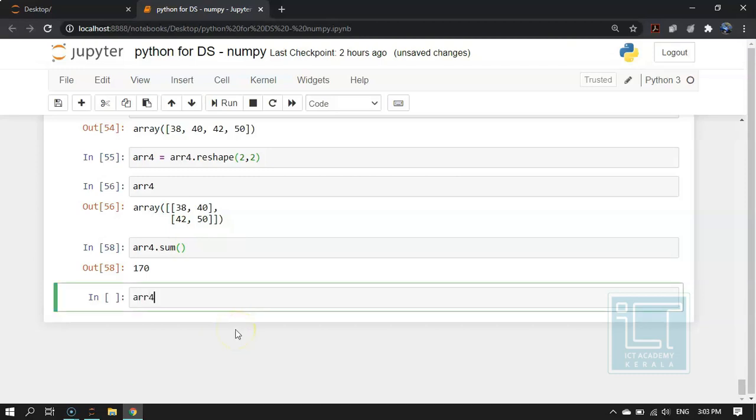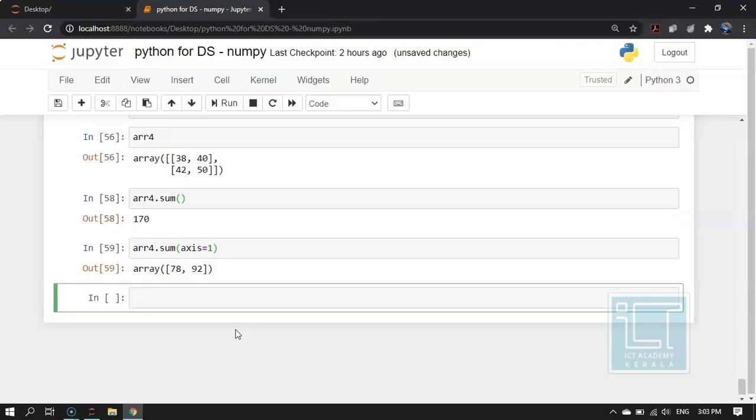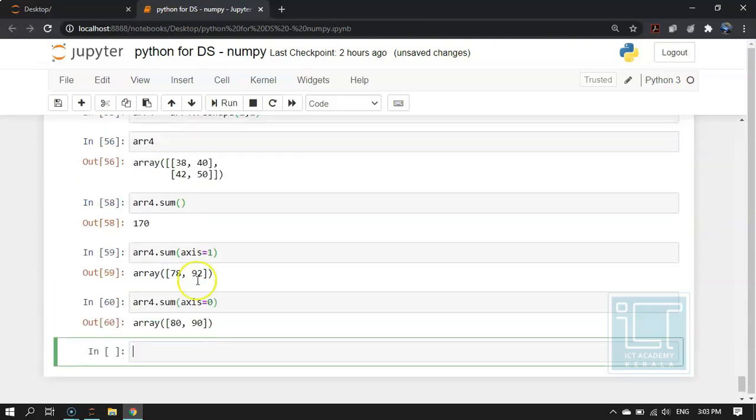So if I am using axis equals 1, it will give you the sum with respect to the x-axis. So you can see here 40 plus 38, it is 78, and 42 plus 50 is 92. Now if you want it along the y-axis, you can do it like this. So here you can see 38 plus 42 is 80, and 40 plus 50 is 90.